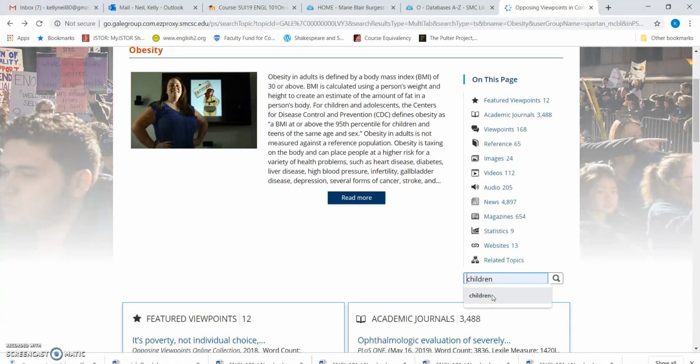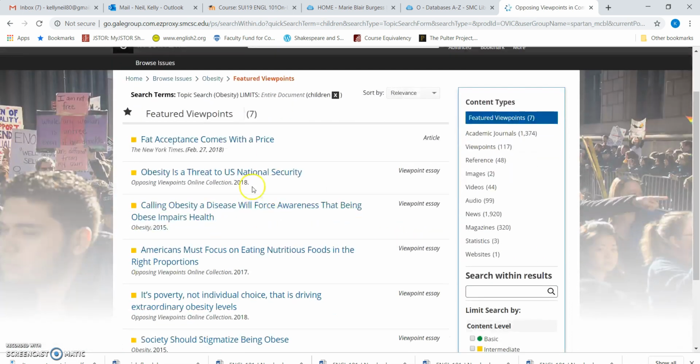So I want to do a search for obesity and children specifically. If I enter in a search term here, it will look through all the sources on obesity to find ones that also relate to children. So if I do a search there, you can see the featured viewpoints has dropped down to 7, and then you can click on the different content types, like there's 1,300 academic journals, 117 viewpoints, 48 references. So this limits it and helps you do a little bit more focused search if that is what you need to do.